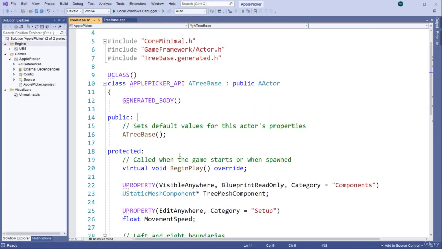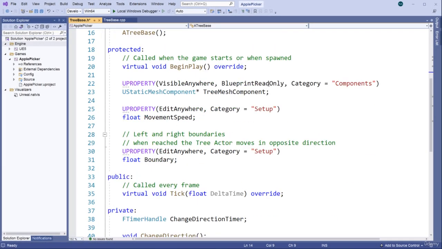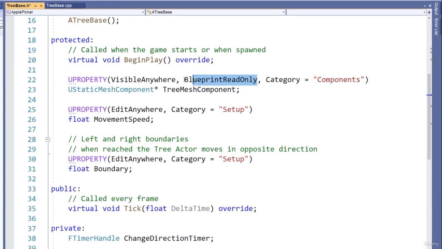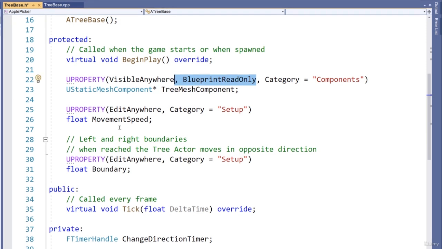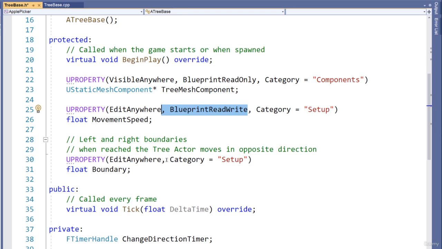Okay, back in the header, I will scroll down, and actually if you want, with these variables you can go and set the blueprint. So what I can do is in the UPROPERTY here for movement speed, for example, you can do BlueprintReadOnly or BlueprintReadWrite if you want. Same thing with the boundary. We can always come back and make this BlueprintReadOnly later on if you want. The artist may want to have access to that to get and to set that within blueprints.